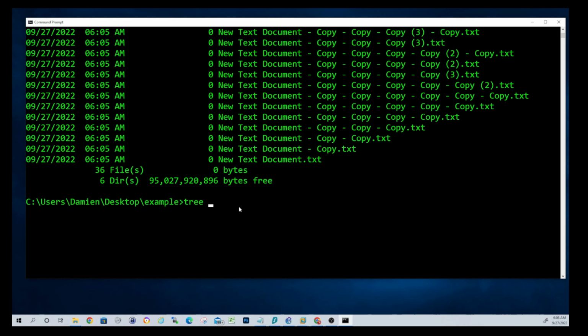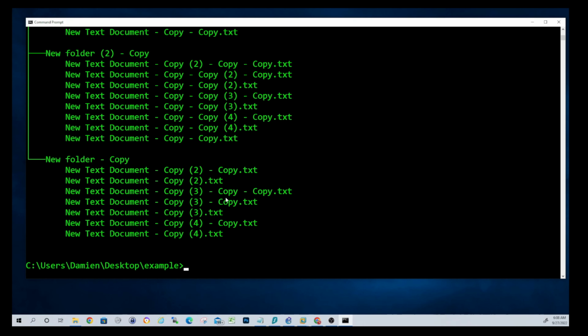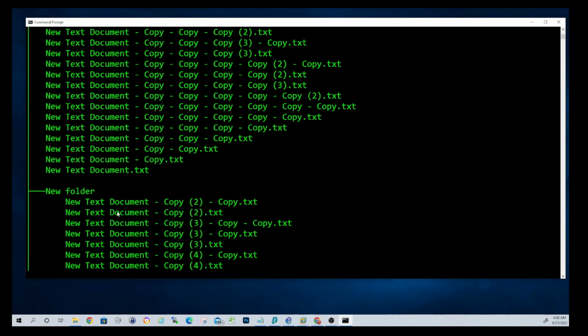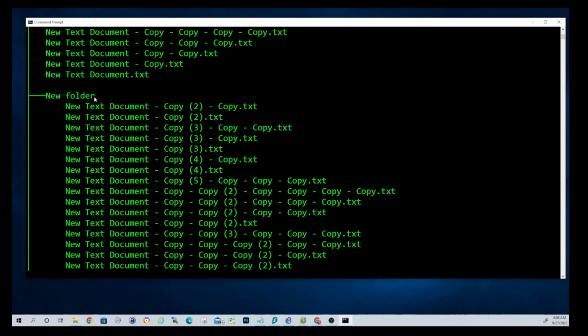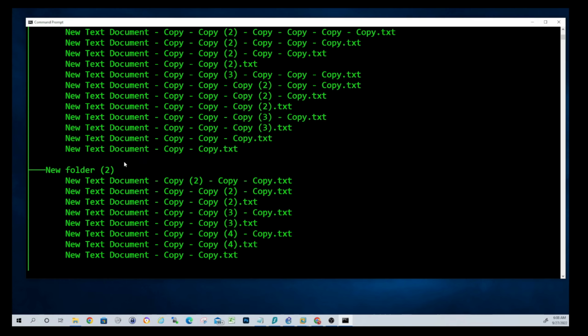Now tree /F will show us both. So I see all my files within the folder are here. This is the root folder. And now I have each subfolder with all the files in it.